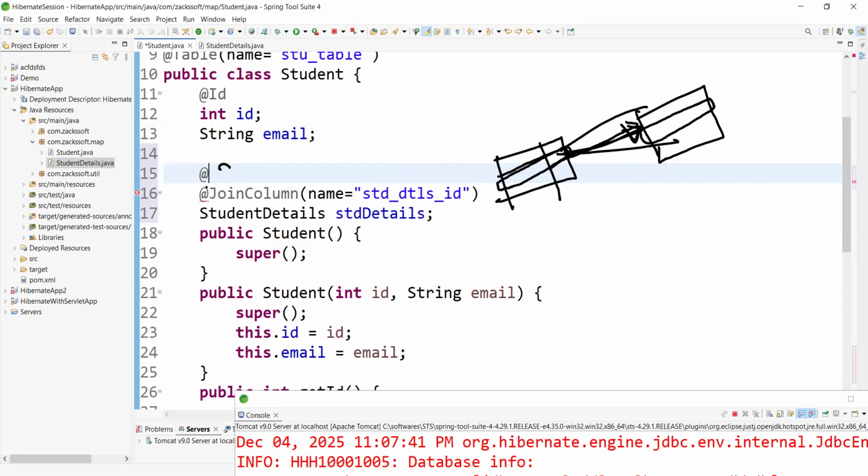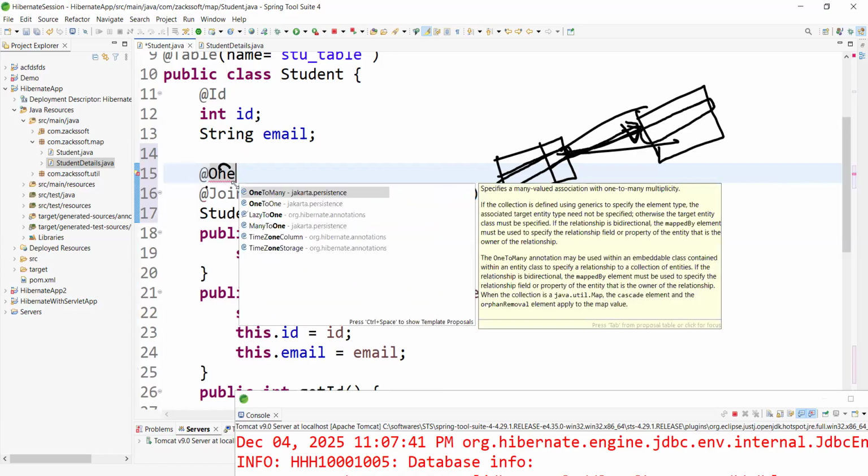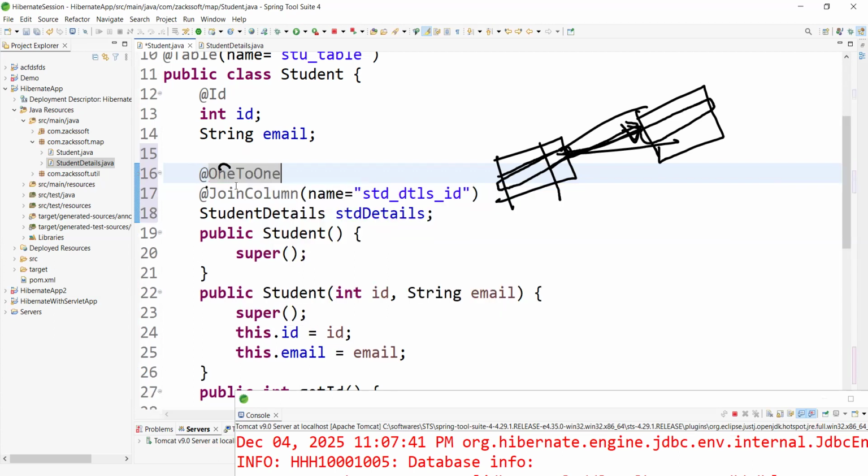Good. One to one. Now we are observing one to one, one to many, many to one. Simply let me check this. Yes. Got it.